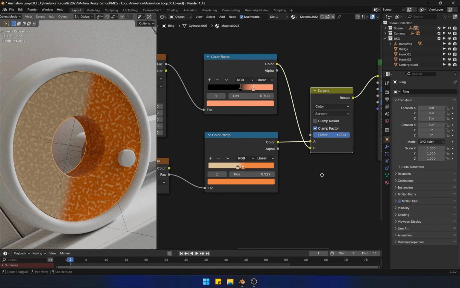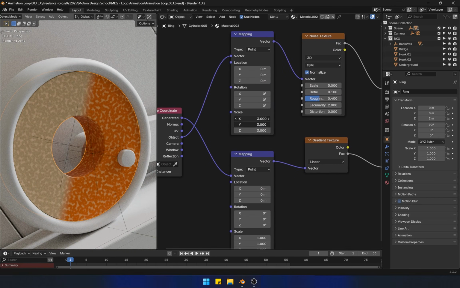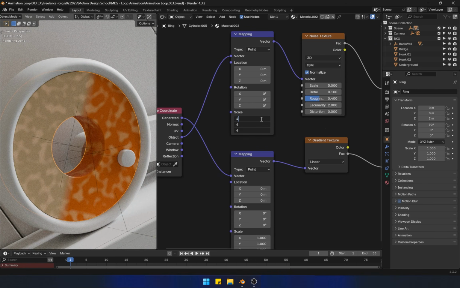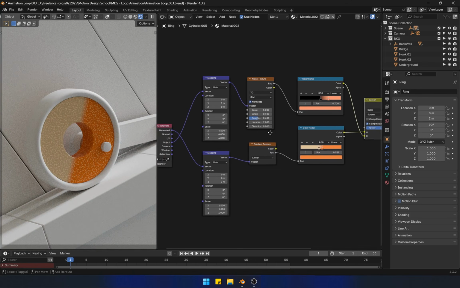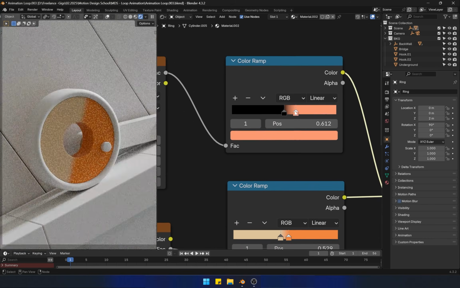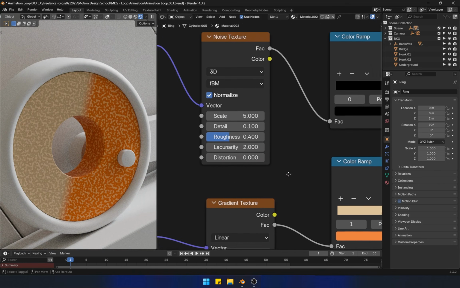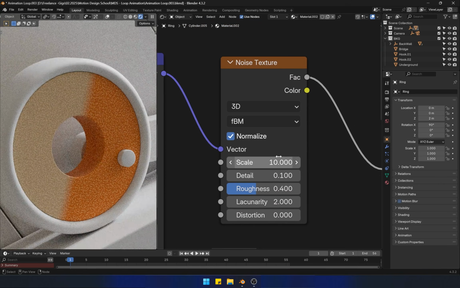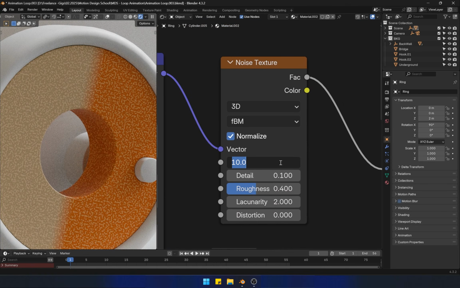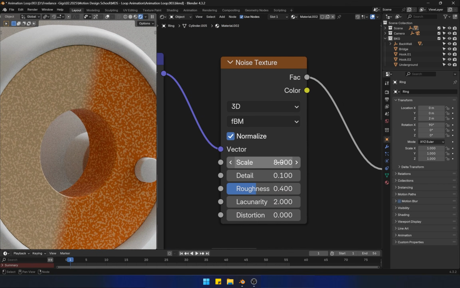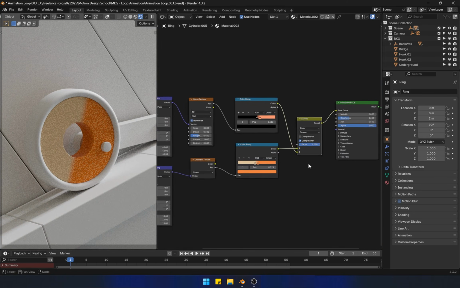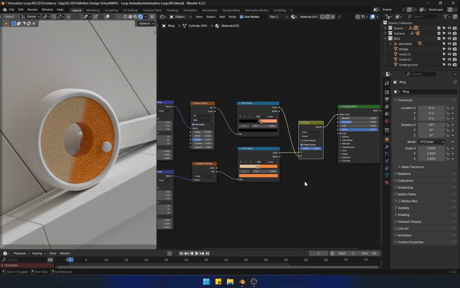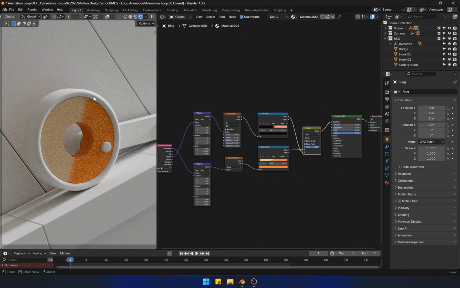I can adjust the noise size by going to the mapping and setting the scale to 1 or maybe 4. The result looks good, and I can make some more adjustments to the color map like this. The result is looking good so far. I can adjust the noise scale to be higher or lower, like 10 or 8. I think 8 works best, so I'll use that. The first material is done, and we can tweak it later if needed. Now I'll follow the same method for the other materials.